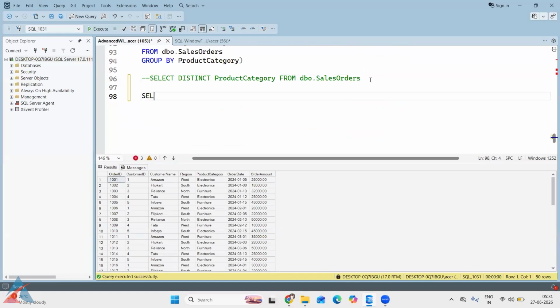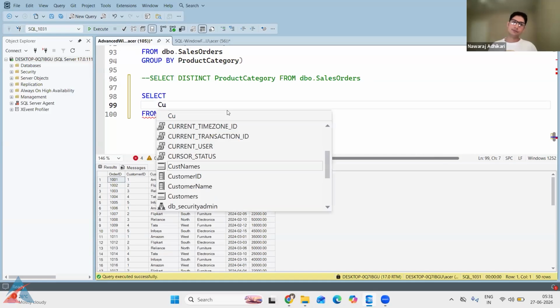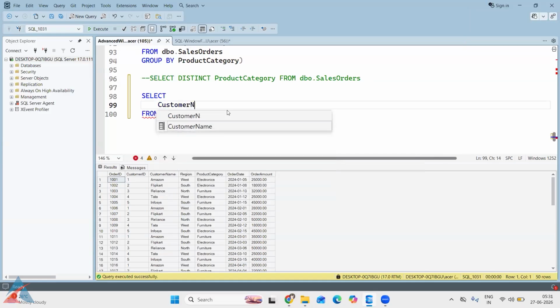Let's see. We have this select from dbo sales order, and what I need is to compare whether the customer has increased the spending in the next order or not. We can also find out the next order date. So we can do customer name.